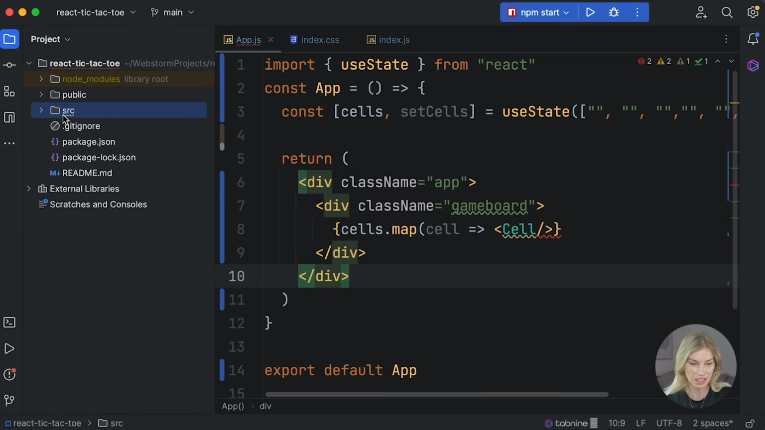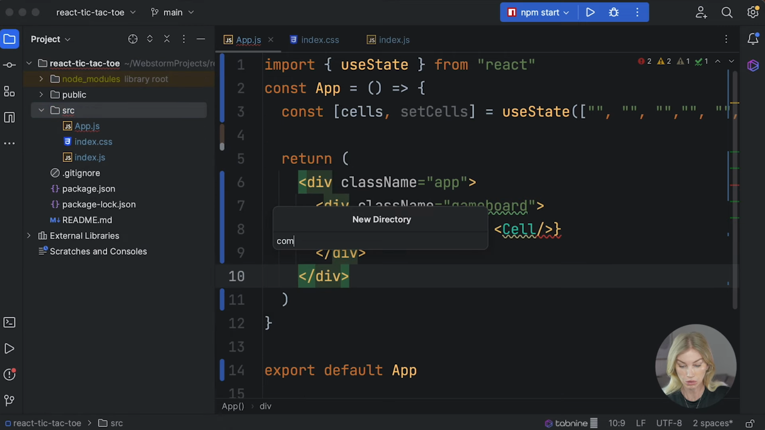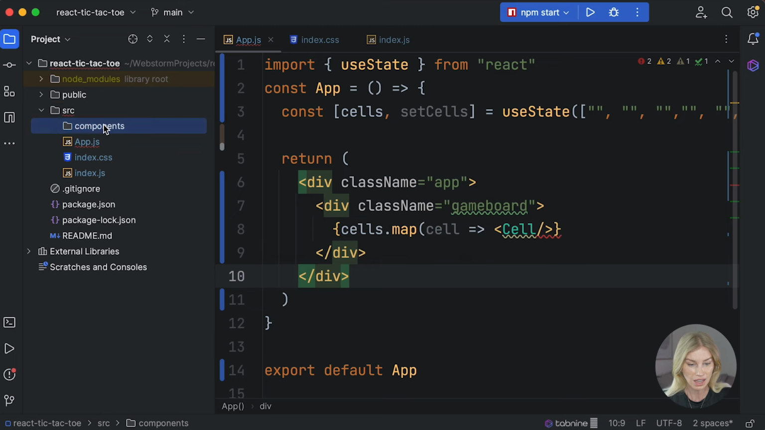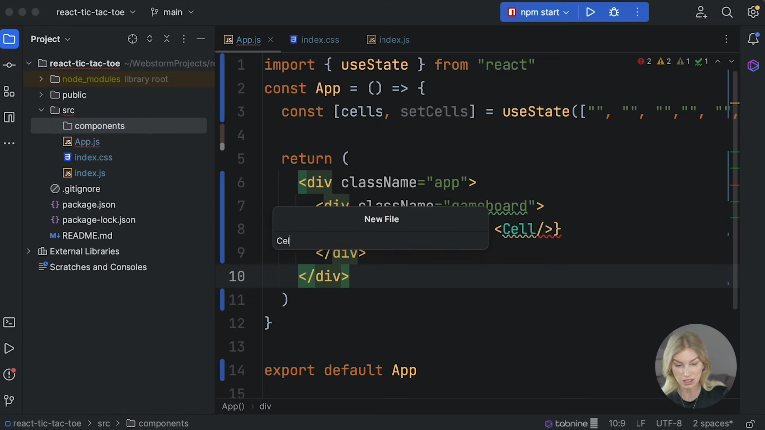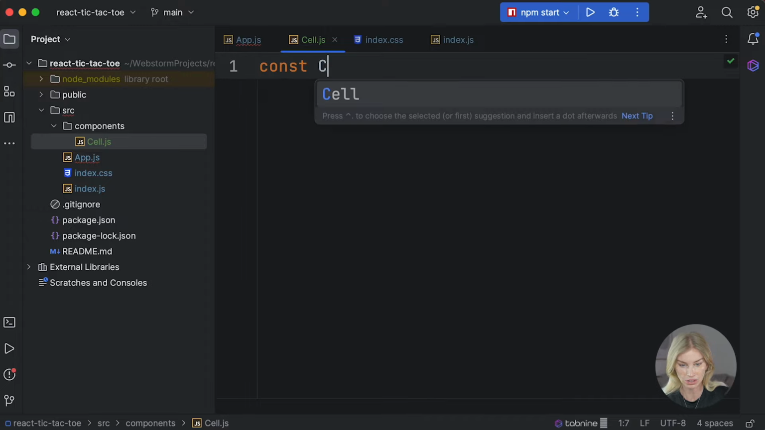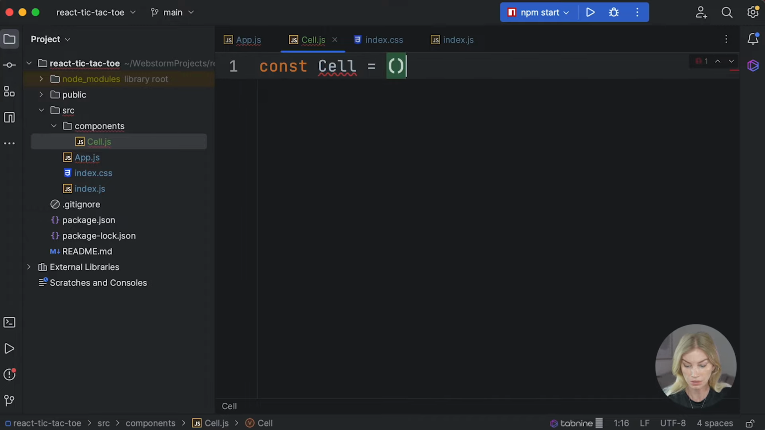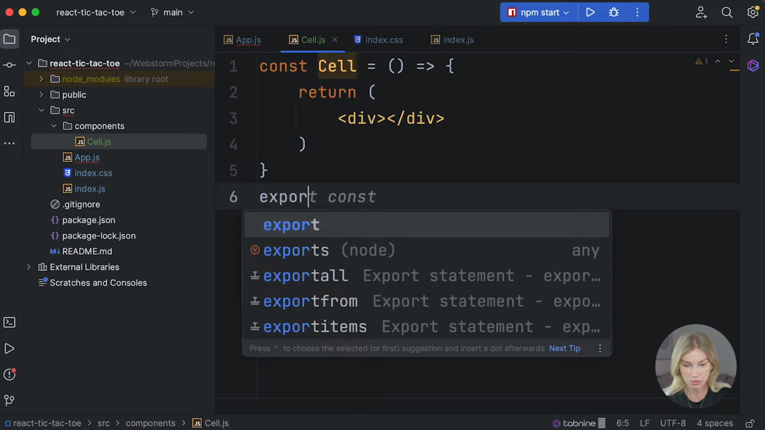So let's go in here, and in the source directory, I'm going to create a new directory called components, just like so. And in here, I'm going to create a file. And I'm going to call this cell.js. Okay, it's a JavaScript file. So now I can define it. So I'm going to do const cell equals, so I'm using a functional expression, return, and I'm just going to return a div for now. So just like that, and export default the cell.